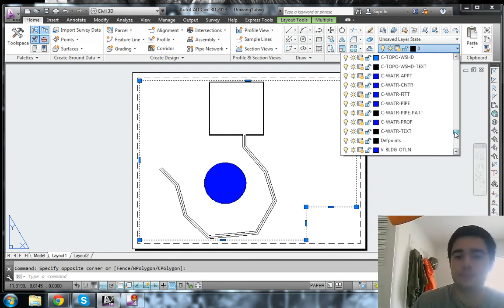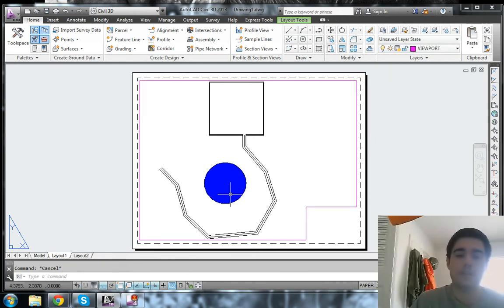Viewport. Where'd you go? There it is. Okay, so now we have the viewport, and now I'm going to make my little title block.